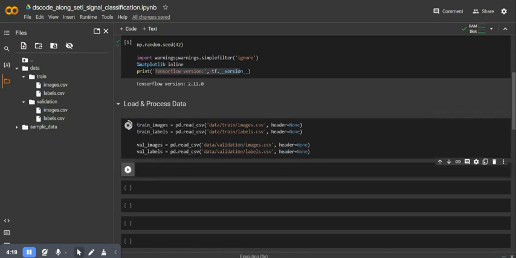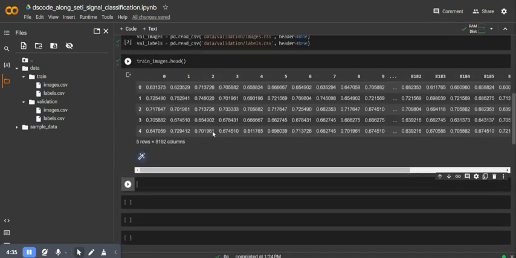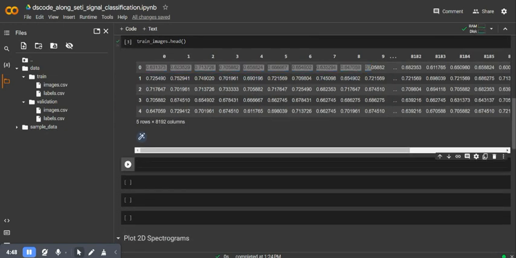And if we set that to run, it'll take a couple of seconds just because the data is quite a large data set. So once that's run, we will have a look at the train images head. There we go. And as you can see, there's our observations. Each line's an observation, and these are our radio signals basically put into individual pixels.